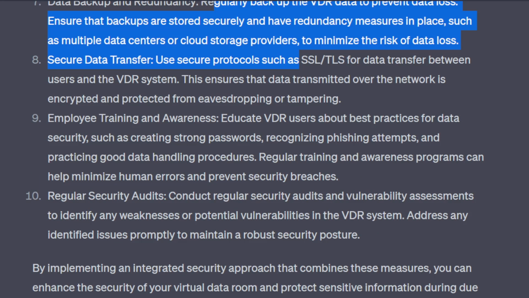Employ secure data transfer. Use secure data protocols, SSL and TLS, for data transmission between users and the VDR system. This ensures that transmission over the network is encrypted and protected from eavesdropping and tampering.